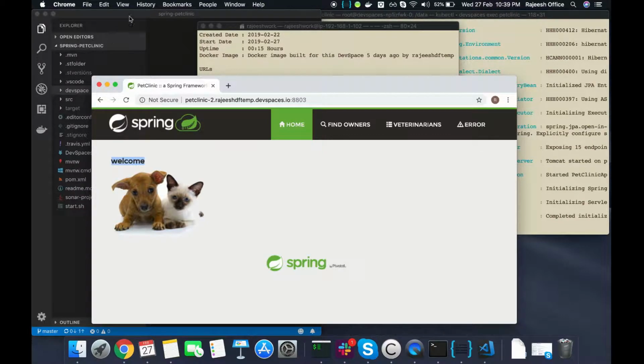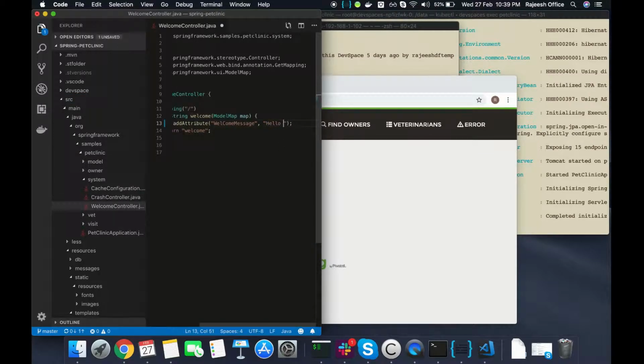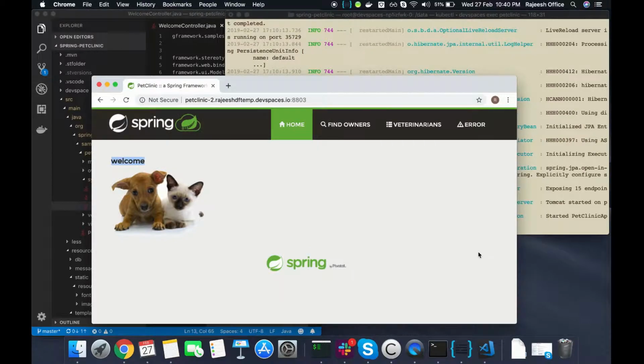Now let's head back to our development environment. We'll navigate to the welcome-controller.java file. Here, we'll make a quick change and save it locally. When we go back to our DevSpaces site and refresh, we see that our local changes have been automatically synced and reflected there.